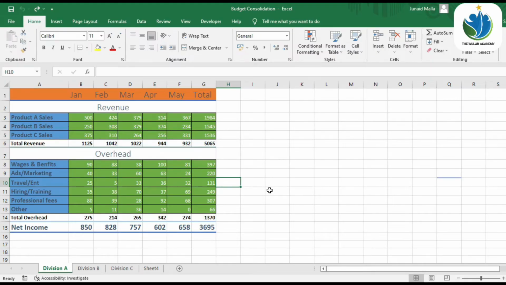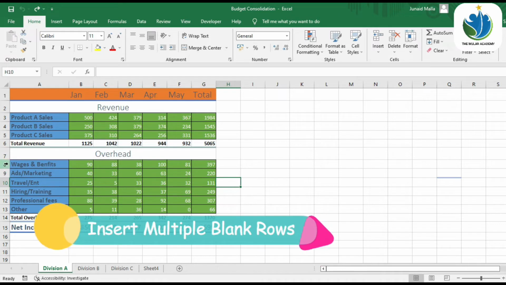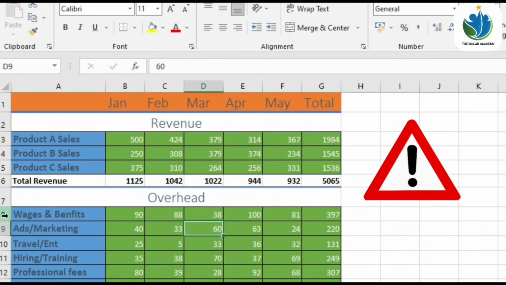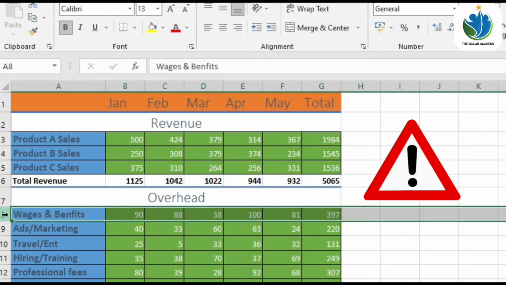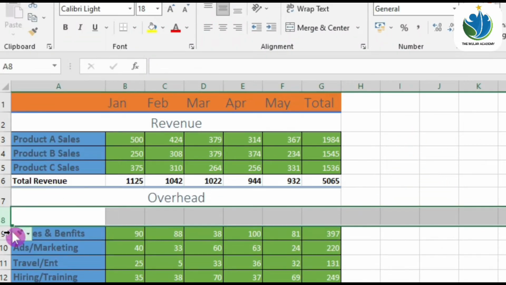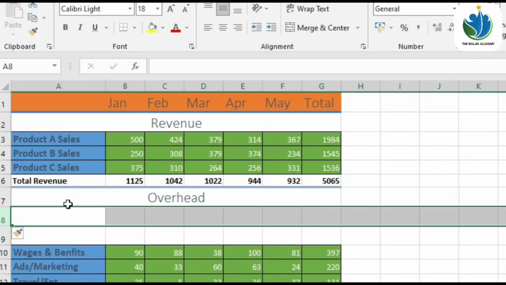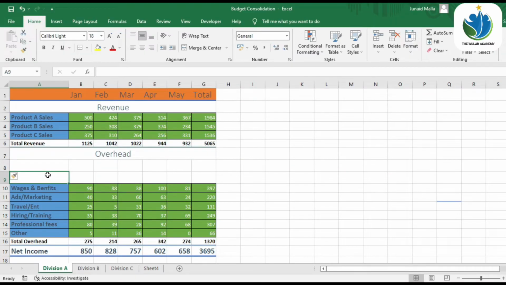Here I have some data in Microsoft Excel and I want to insert multiple blank rows. For example, I want to insert 5 blank rows from row number 8. Going by the traditional method, what I will do is select this entire row, then right click, click on Insert. Again do the same. I will do this 5 times because I have to insert 5 blank rows. Don't do this because it is the inefficient method.